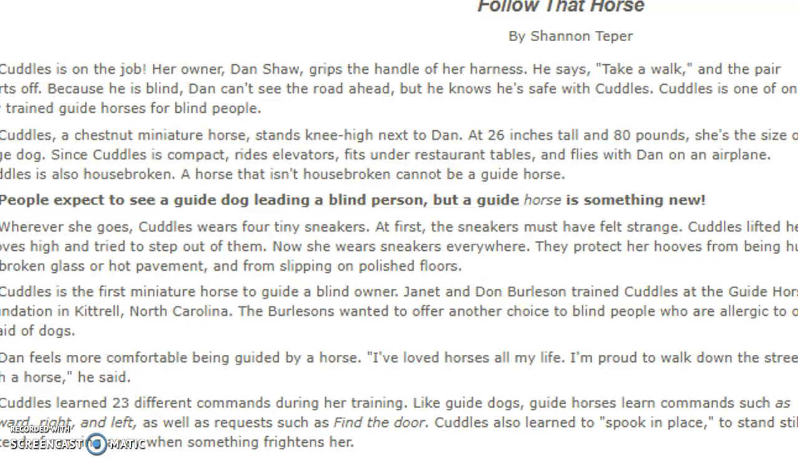Cuddles is the first miniature horse to guide a blind owner. Janet and Don Burleson trained Cuddles at the Guided Horse Foundation in Kittrell, North Carolina. The Burlesons wanted to offer another choice to blind people who are allergic or afraid of dogs.